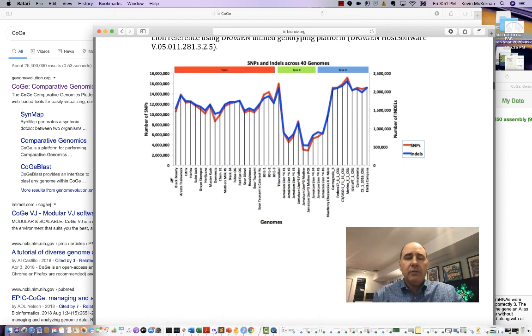These are the single nucleotide polymorphisms and the insertions and deletions under 50 bases that are found across all of the 40 genomes. We've got the type 1s, the type 2s, and the type 3 plants up here. The Jamaican Lion family is in here, and you can see there's less variation amongst their own family. That's because we're mapping the family back to its parent, and of course there's less variance that way.